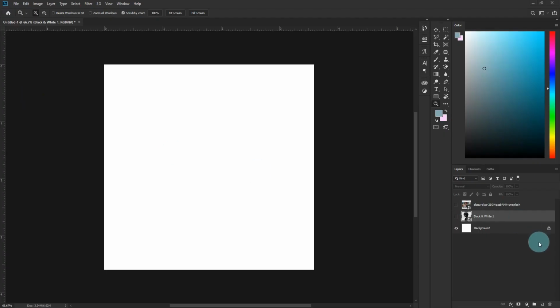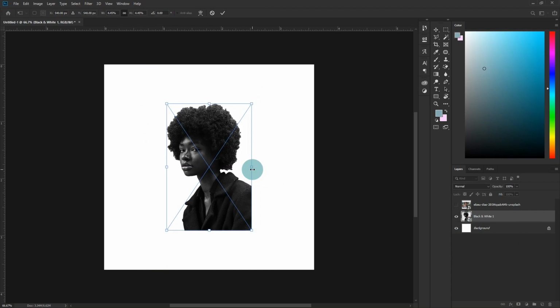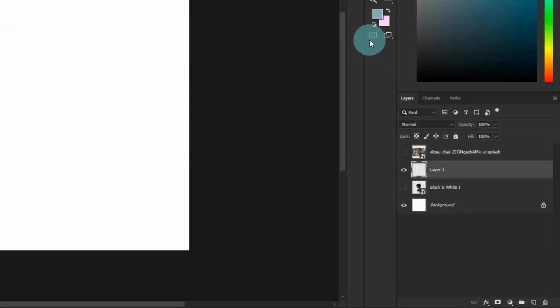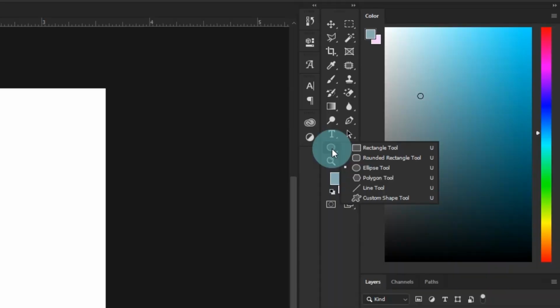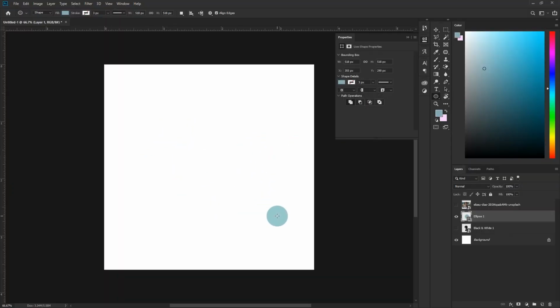Let's get started. So now I have two images, but this is the first one, and we want to clip this image into a shape in a way that the image pops out of the shape. The first thing to do is to create a new layer, and then we go to our shapes tool. I'm going to use the circle for this, which is the ellipse tool. Hold Shift and create one.